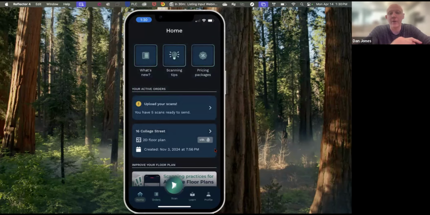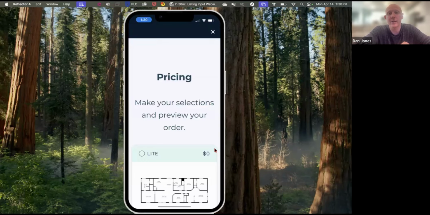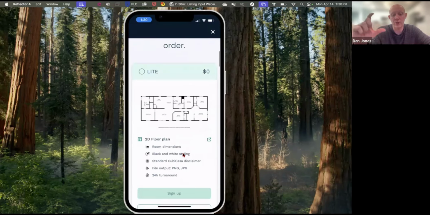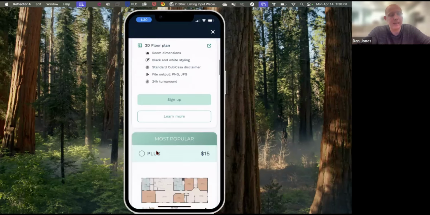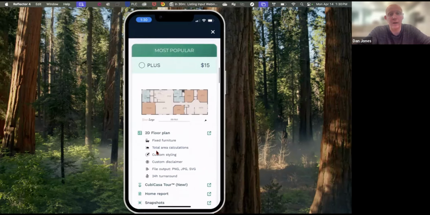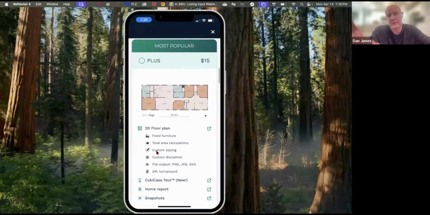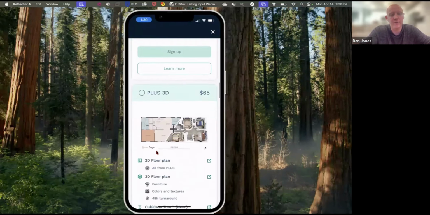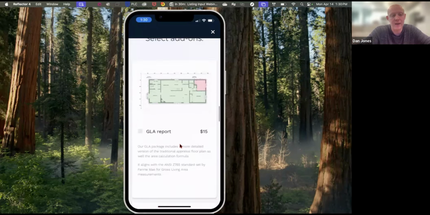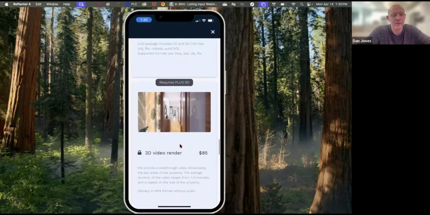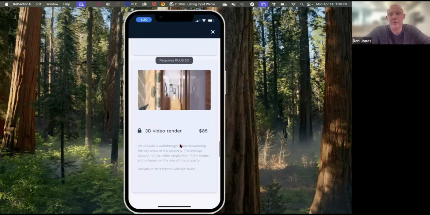They do have other options. If I go to my pricing packages here, the Light is the free version for you, right? It shows you what you get with that. Oh, it's actually a 24-hour turnaround, not 48. Then you can do the A Plus, which, as you can see, adds a little color. Then you've got the 3D, which is this one over to the right. See how it shows the furniture? It's like a 3D floor plan. That one's $65. And then the 3D video rendering, which is this one, is $85.